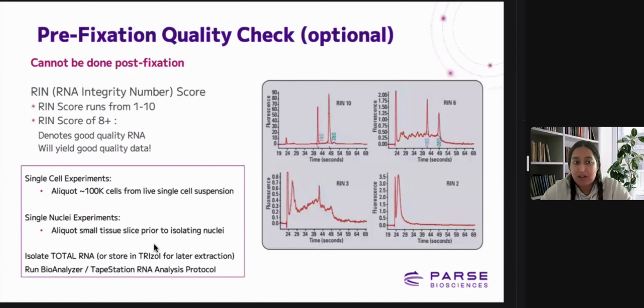Again, a pre-fixation quality check that's optional is the RIN score. If you wanted to take 100,000 cells from your live single cell suspension and run this, feel free. You just isolate total RNA and run a trace just to see how good the RNA is. So we look for a RIN score of greater than 8. And this is more of an optional check, but for frozen tissues, I always recommend this before you get started because some of those tissues may have been stored for a really long time.